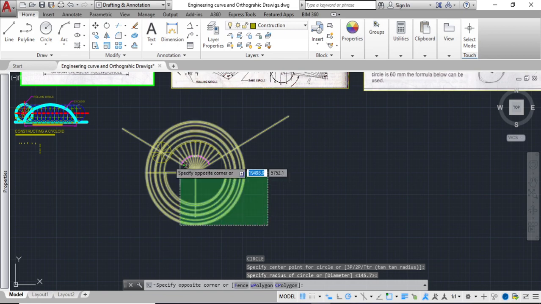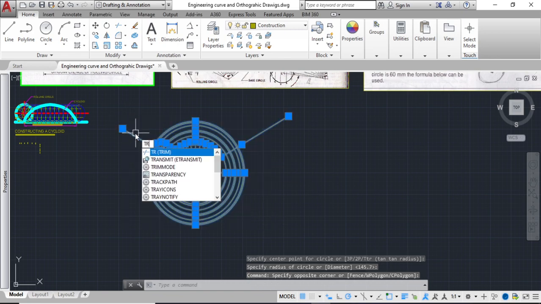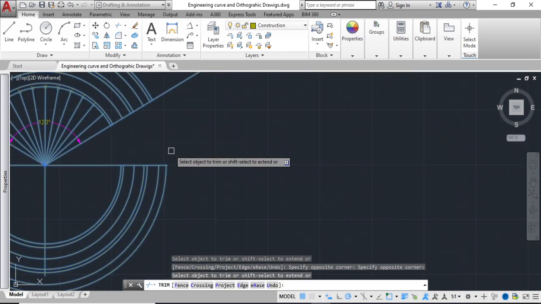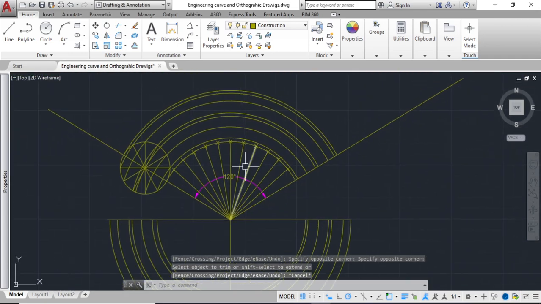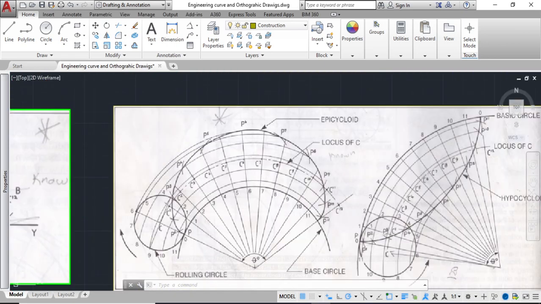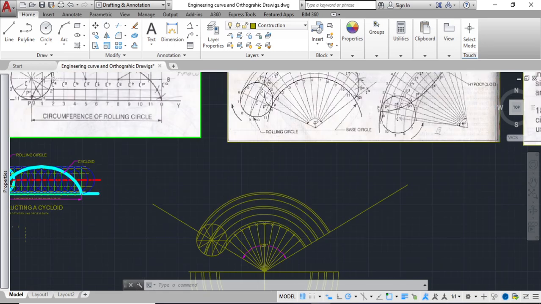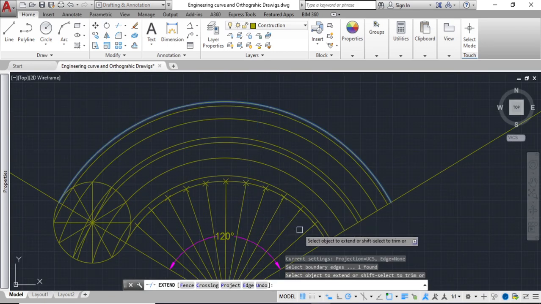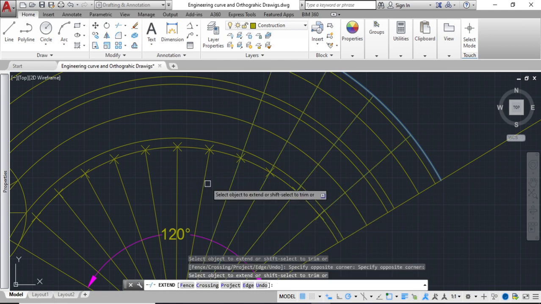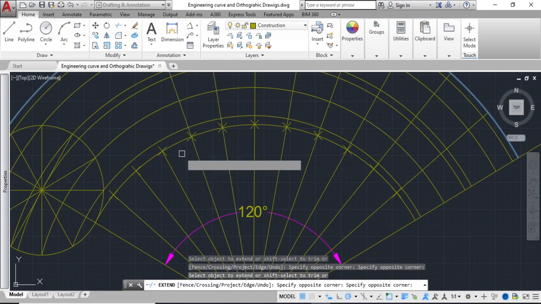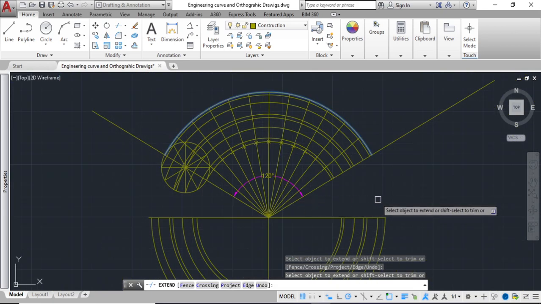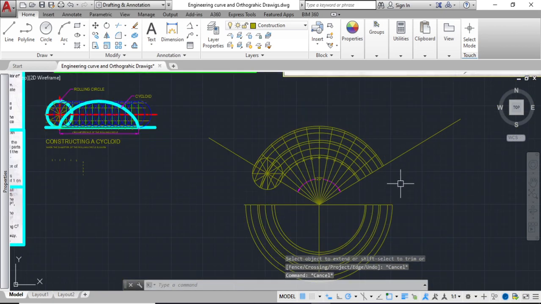Now you can trim and get rid of all the extra lines. Alright. So there we go. So now we can extend these lines all the way up here, just like this one here. EX, enter, and you can click all the lines that you want to extend. There we go. So we have all the lines there now.